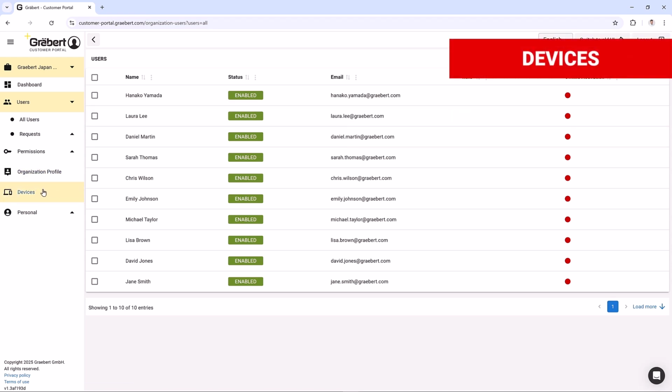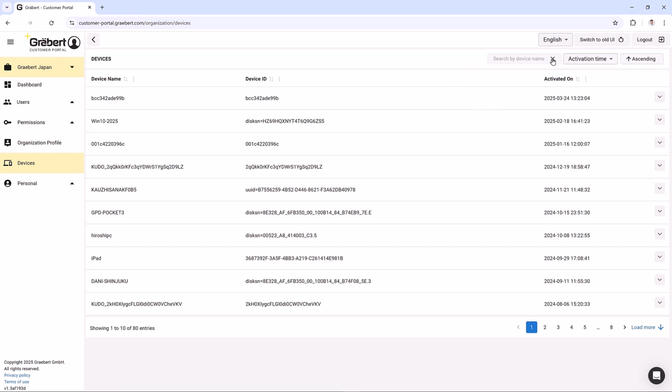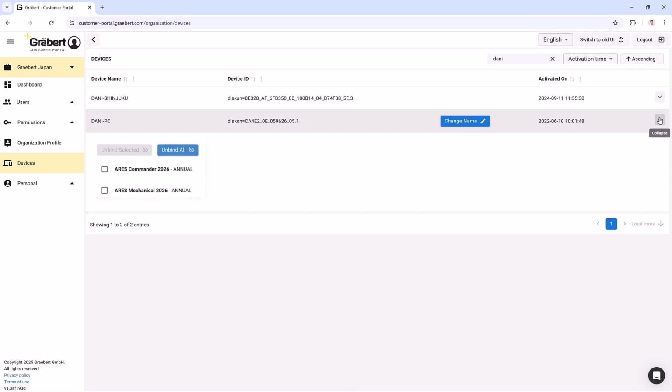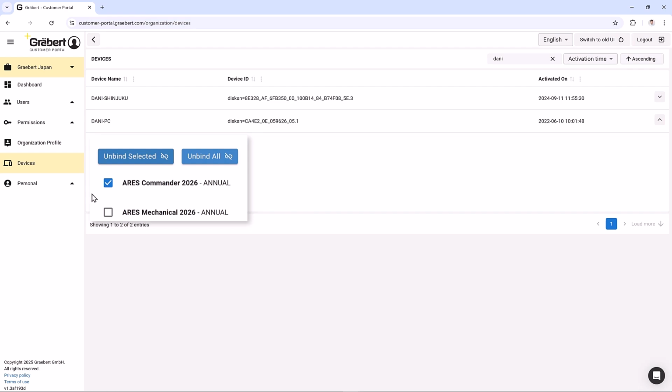Under the Devices page, we can see the list of devices that have been activated. This option is handy when there is a computer failure, and the license cannot be manually deactivated.